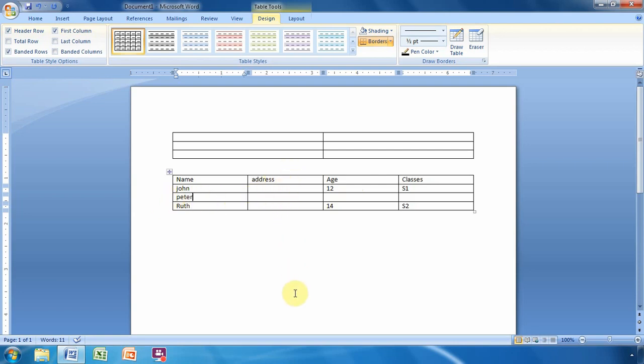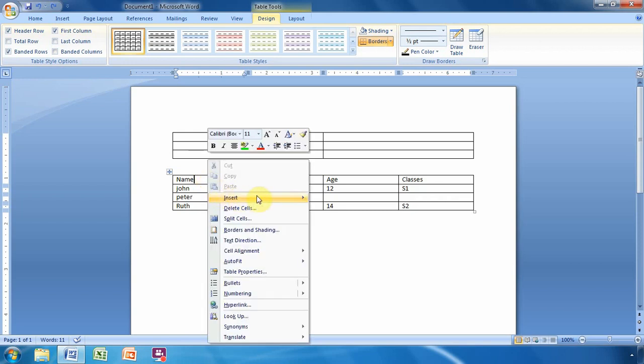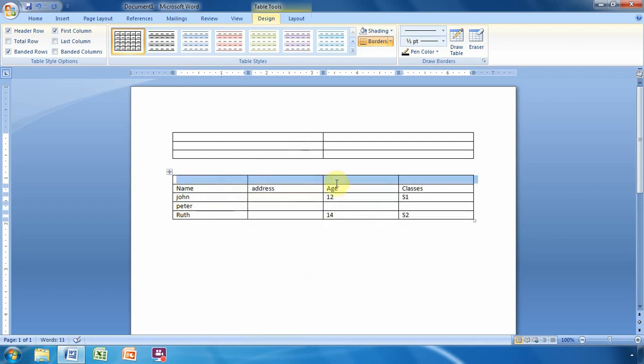columns. Now we would like to give our table a title, and to do that we need a row just above this row. To do that, we shall click on this column for name, then we right click, then this time round we shall go to insert. Since we need a row above, we shall say insert rows above. We click on it. So when we click on it, a row is inserted just above. So to deactivate this selection, click on this first column.